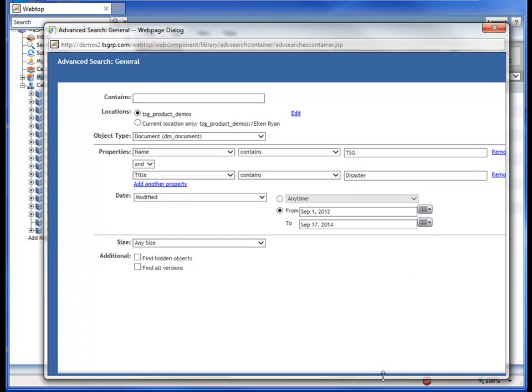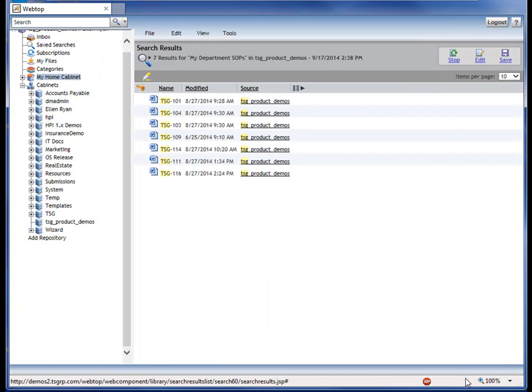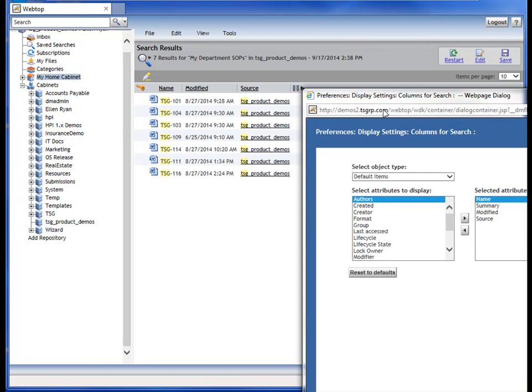I will now scroll down and re-execute my search, and my search results are displayed. If you notice before, my columns are reset to the default columns when I re-execute my search. I can change which columns are displayed by clicking on this button here.